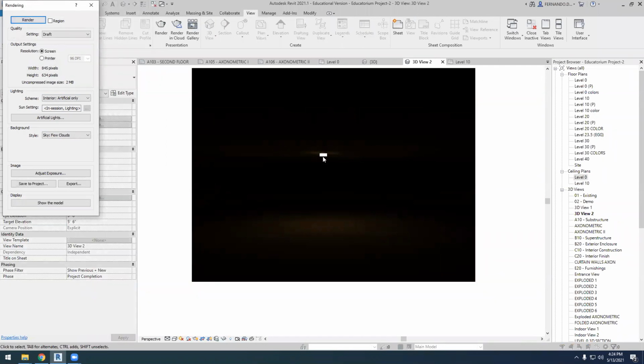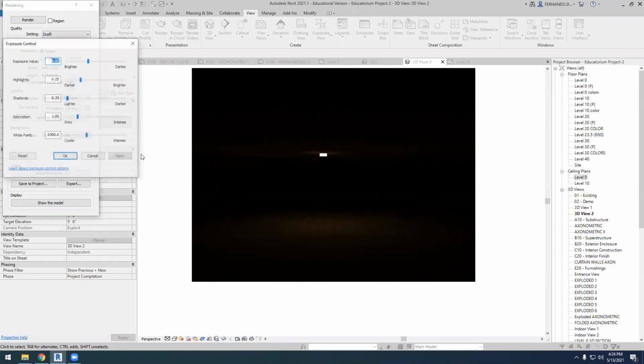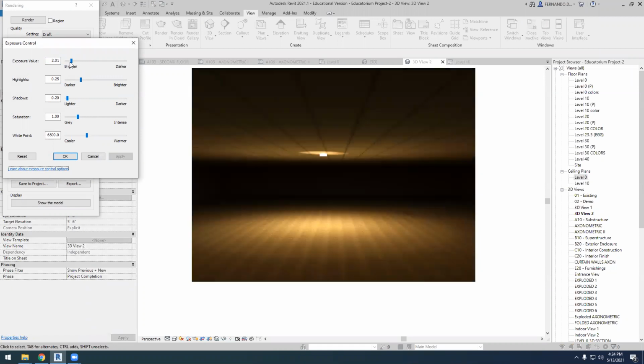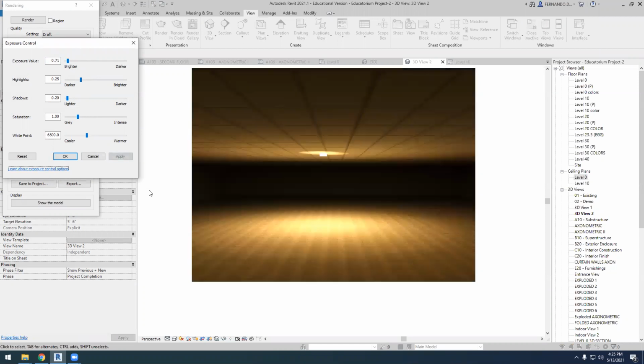Okay, so now we do have a light spot. It's very weak, but now adjusting the exposure, making it brighter. Okay, so you see that little by little, we have let there be light. So we can do this.